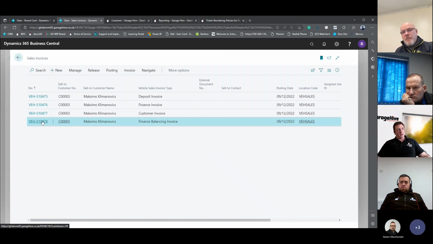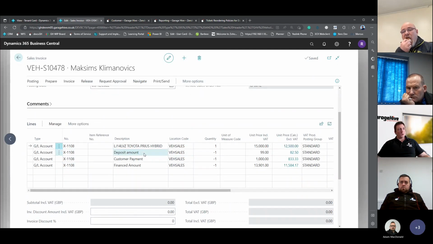And then, of course, the balancing invoice, again, you don't need to worry about this. It just moves the money around on the nominal codes. So just post this off at the end of the deal.